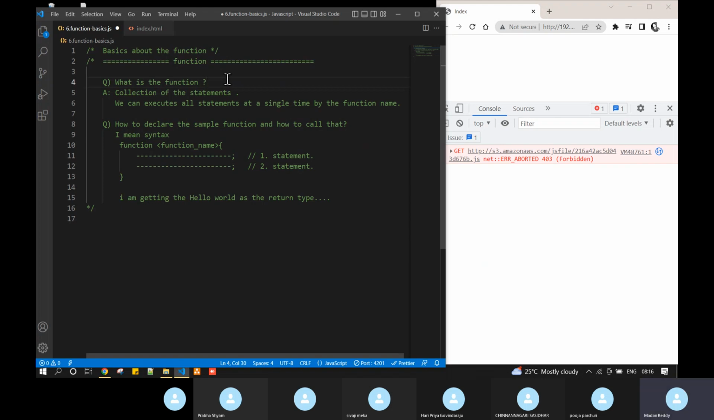So how are you going to declare a function? What is the syntax? You have to use the function keyword. Like a variable declaration where you use var, in the same way, if you want to declare a function, you use the function keyword.